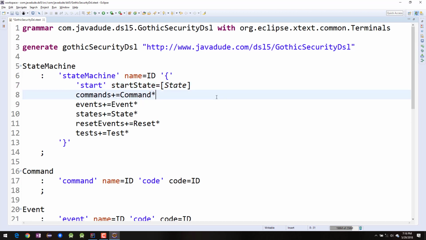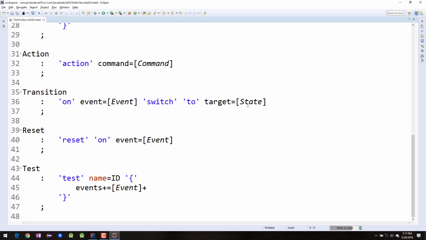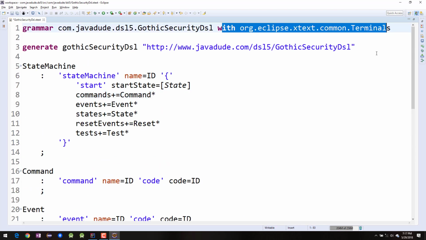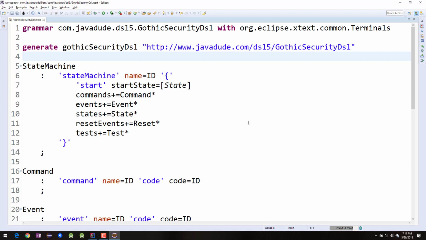So he'll take care of all the resolution for me automatically. By defining this, it defines an editor for me with syntax highlighting, with content assist, with hooks for doing all sorts of other things like quick fixes and stuff. And the grammar is really similar to what I had before. But I didn't have to define an ID or white space because that's taken care of by saying use my common terminals.